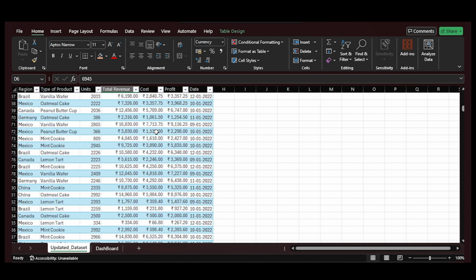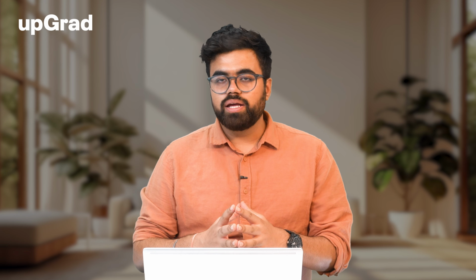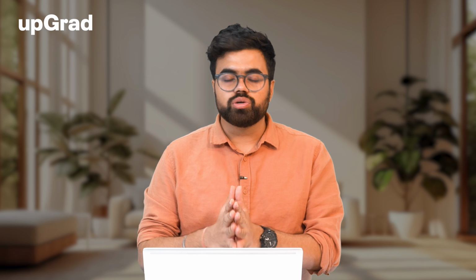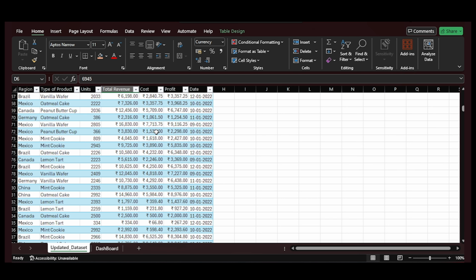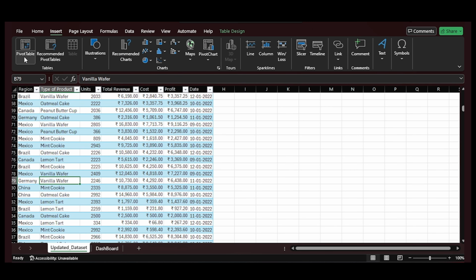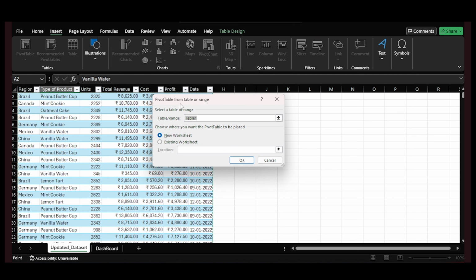Now after this is done, let's focus on our first visualization, right? That would be regarding the region and the total profit that is there. As mentioned earlier, the element that we'll be using here is pivot charts. So in order to do that, you just click on any cell in this range, click on Insert and PivotTable. When you click on PivotTable, a dialog box comes up asking for the PivotTable from table or range. It automatically selects the table that we have actually created right now.